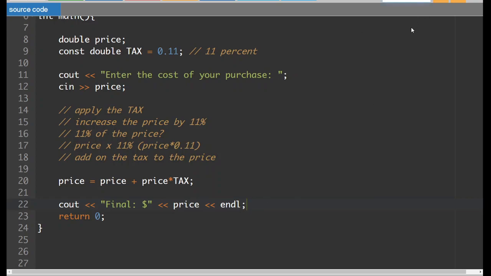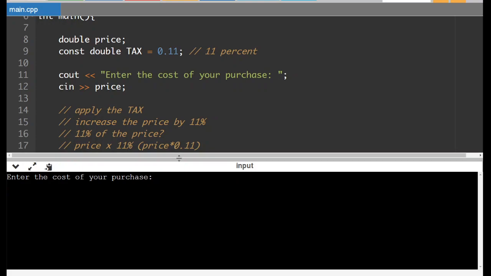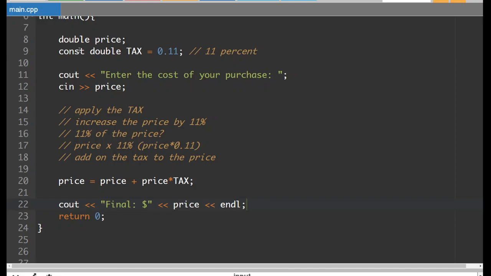So I'm just going to set this to C++, and I'm going to run the program just to show you what we've got. So enter the price of the item. So the cost of the purchase, let's say it was $100. So 11% of 100 would be 11, so $111 is the final price. Now let's take a look at something a little smaller.